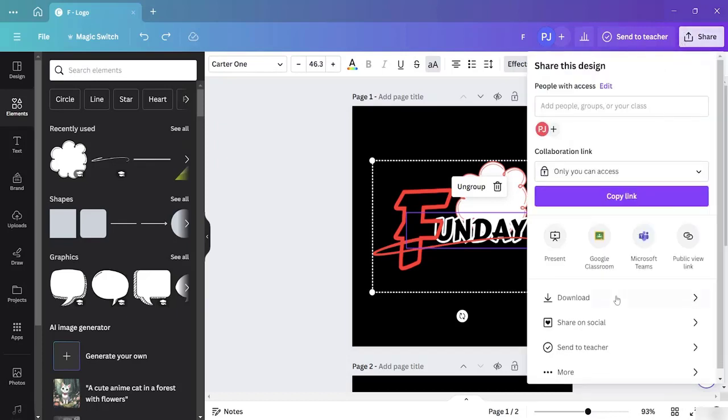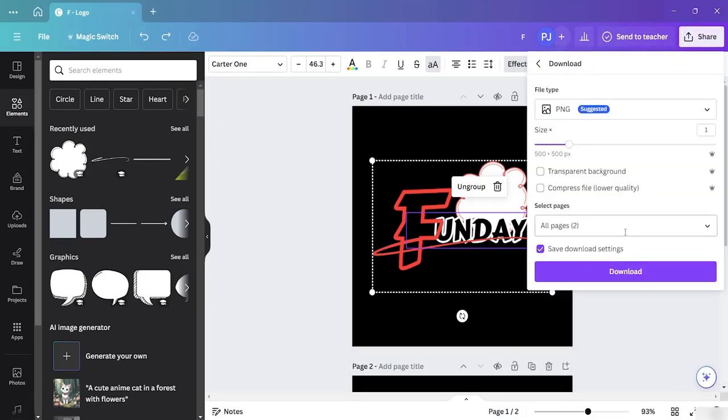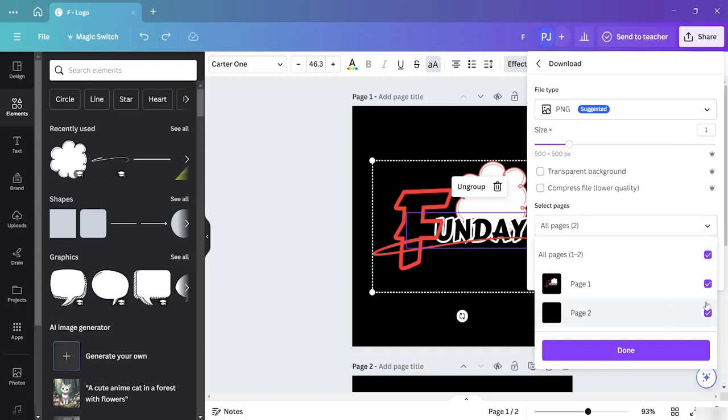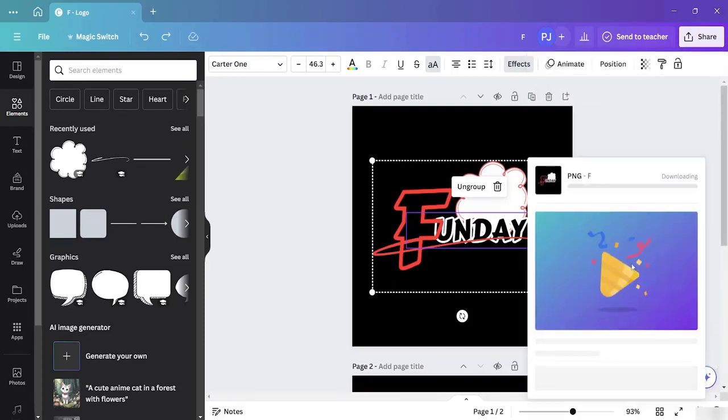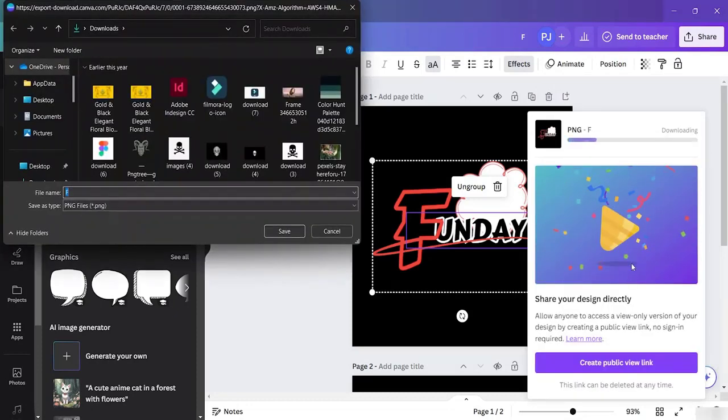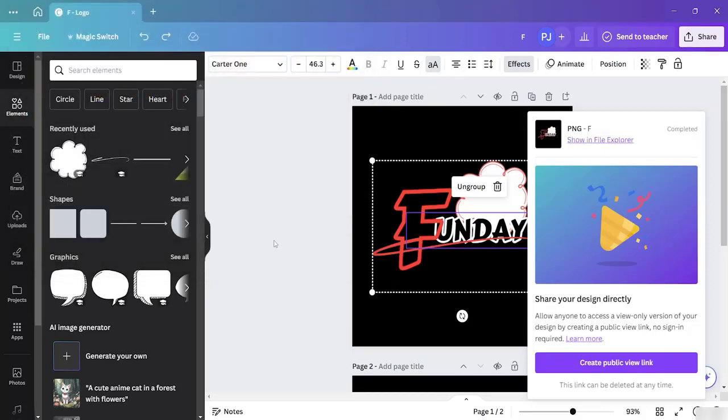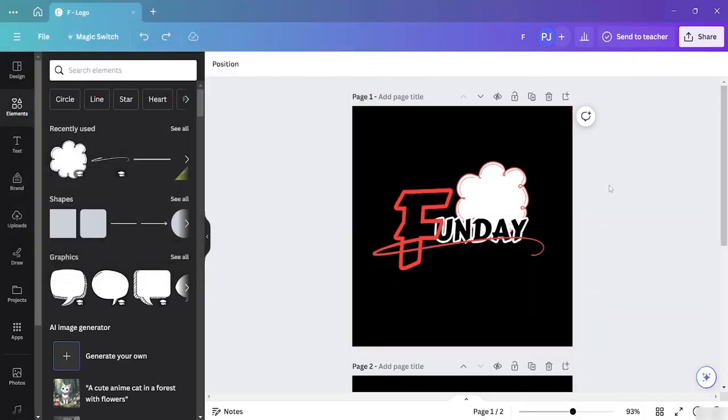Now you can go to share, go to the download option, and I want to copy one page. Click on done and click onto the download option right over here. You can rename it as logo t-shirt design. So I'll click on logo t-shirt design and click onto the save option. Let me choose the location where I want to save it.